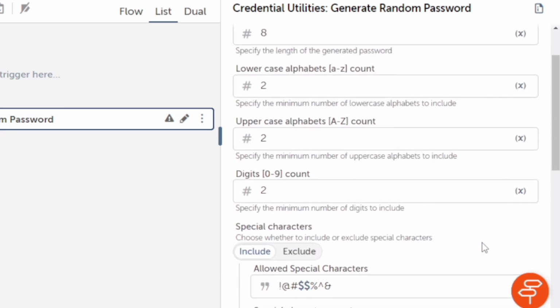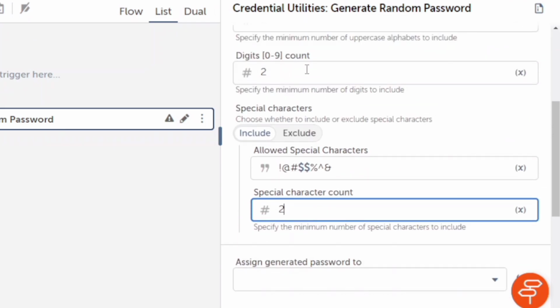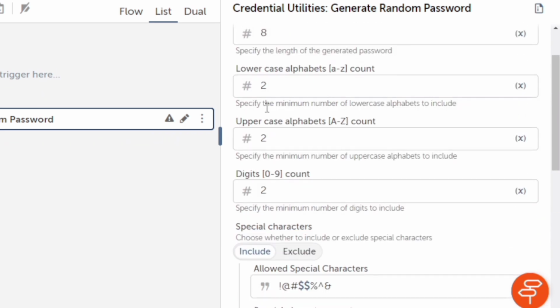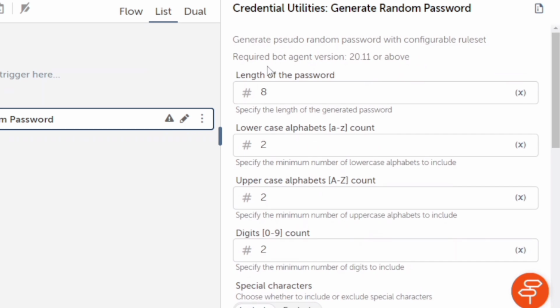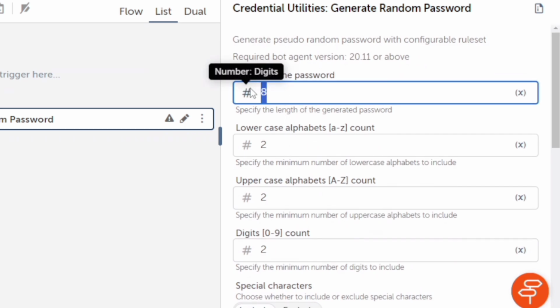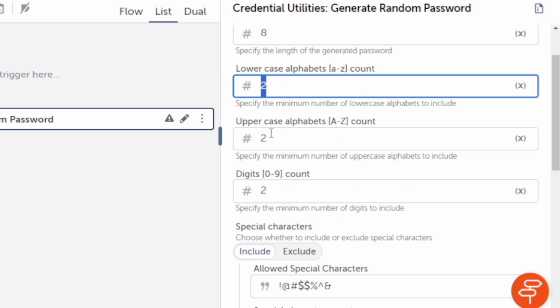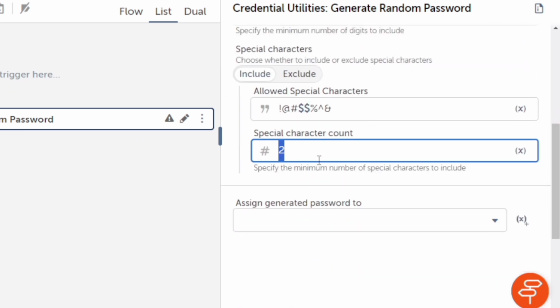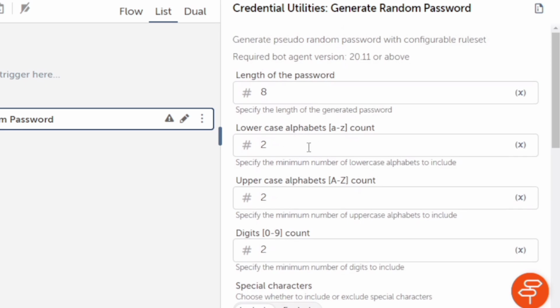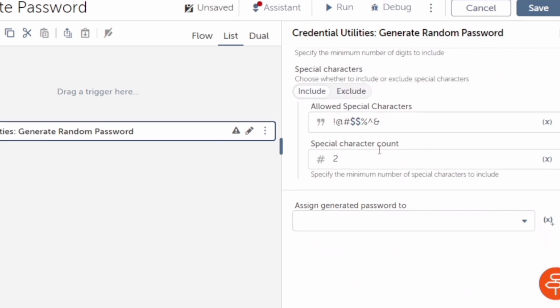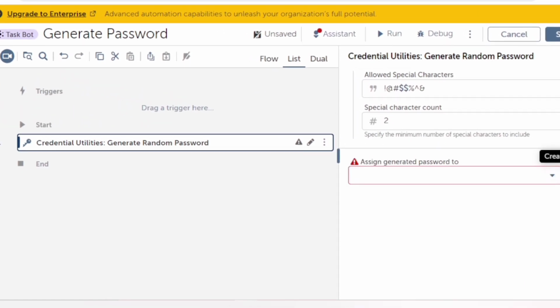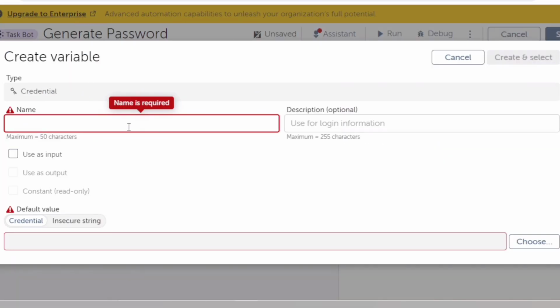And guys, make sure the sum of all these counts, meaning lowercase alphabets count, uppercase alphabets count, digits count, and this special character count, so the sum of all these four counts should not be greater than the length of the password. So in our case, the length of the password is 8, and the count is 2 plus 2 plus 2 plus 2, 8. So it is equal to the length, which is fine, because it should not be greater than this length. Okay, so at the end, we will save the password in a credential variable.